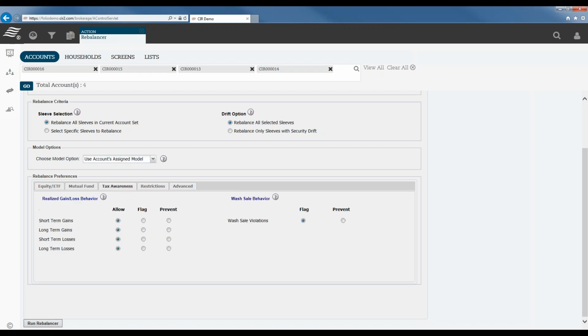Some advisors find tax awareness valuable. Right now, by default, it's set to short-term and long-term capital gains and losses. Just allow it. Some advisors find it valuable to flag that. We don't ever see it prevent a trade, or rarely. Typically, if the system thinks the conditions are right for short-term or long-term capital gains and losses, it'll flag the trade on the next screen.